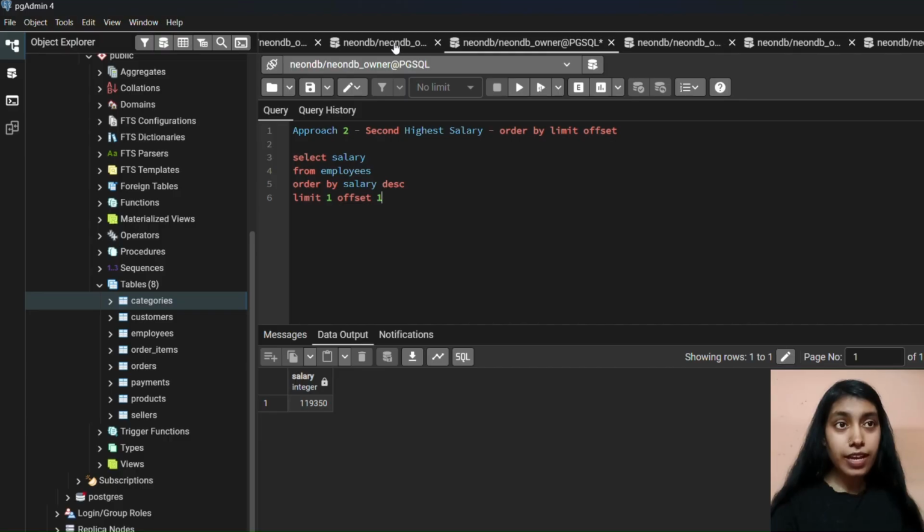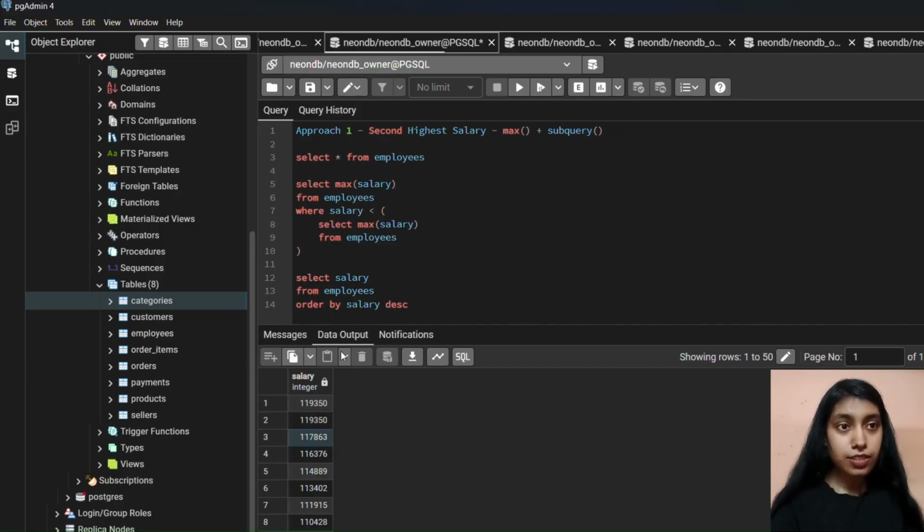Because as we have seen in the previous query, our salaries are in this manner. See, it arranged the salaries in descending order in the second approach, skipped the first row, and returned the second row. But this is not the second highest salary, because we want the distinct salaries, among which the second highest salary is 117863. So how can we do that? We have to use the distinct function.